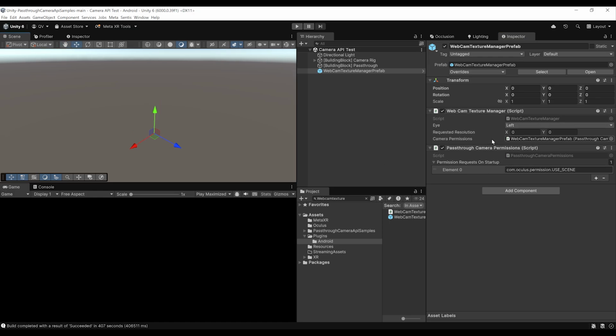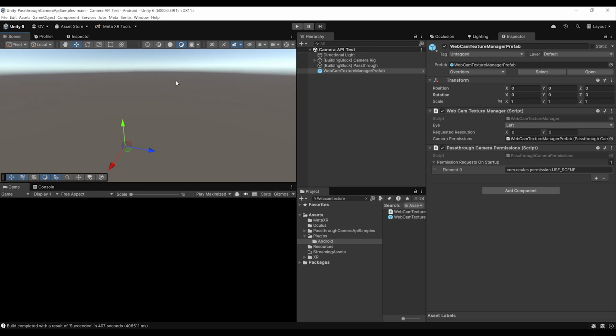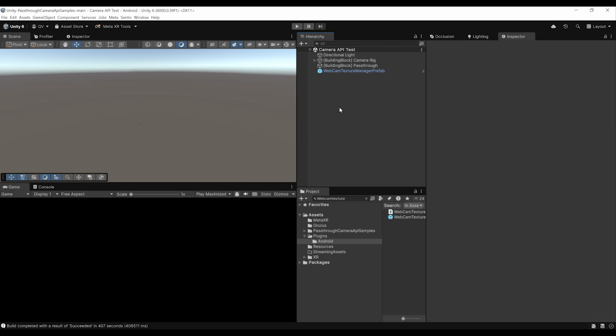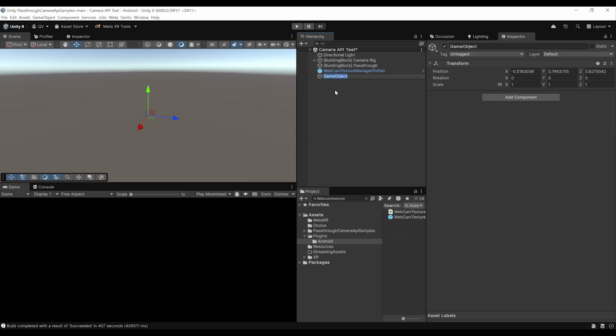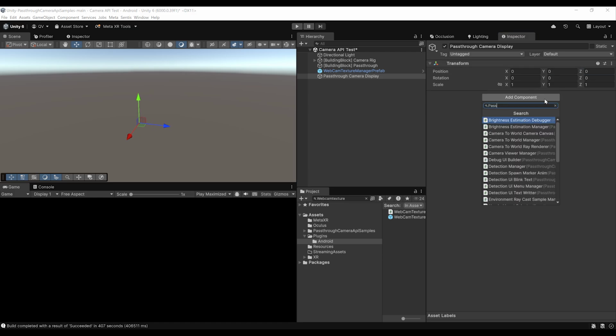Anyway, now that we can turn the webcam into a texture, let me show you how we can use it by simply displaying it on a quad in front of our player. For this, let's simply right click, go to Create Empty, and I'm going to rename this game object to PassthroughCameraDisplay. There we go. We can reset its position to 0, 0, 0, and I'm going to add a component, which I will name PassthroughCameraDisplay as well.